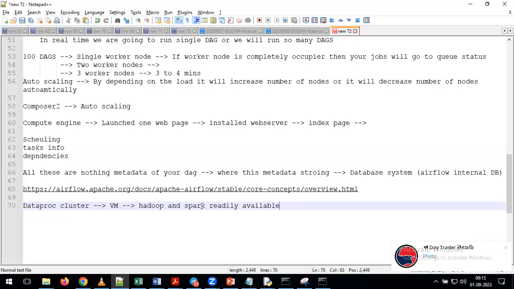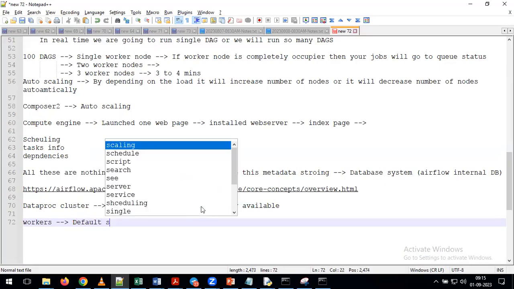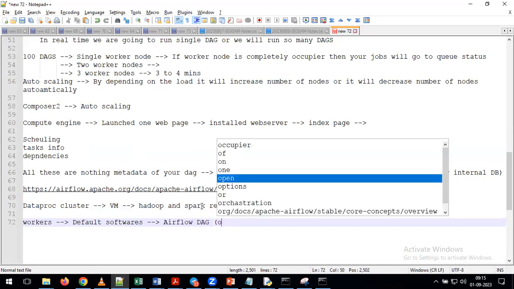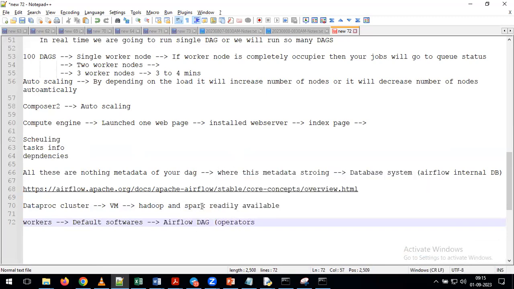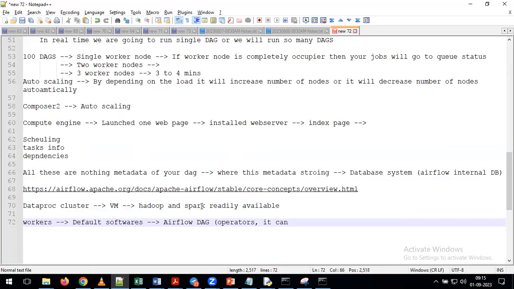Yes. Okay. But here, whatever workers we are discussing, Andy, these are not going to contain any kind of default software. Then what will happen? As part of the creation of the Airflow DAG, we are going to use some kind of operators, and with the help of these operators, it is able to take all the required software automatically.